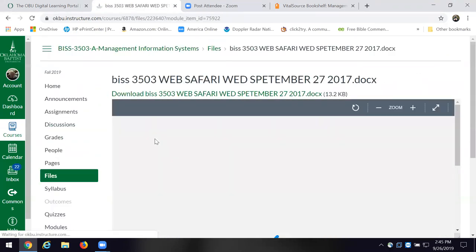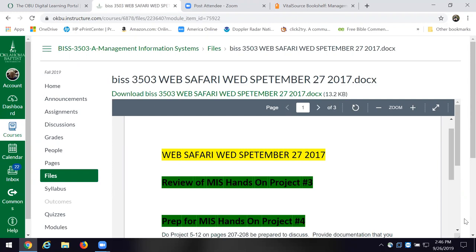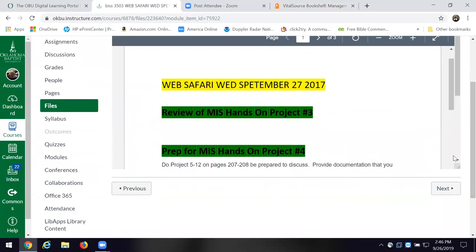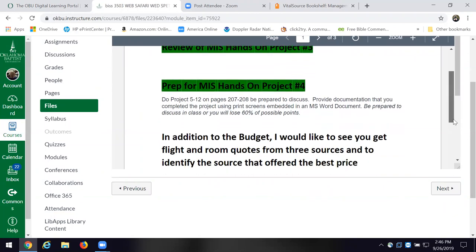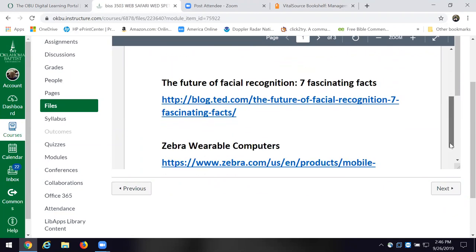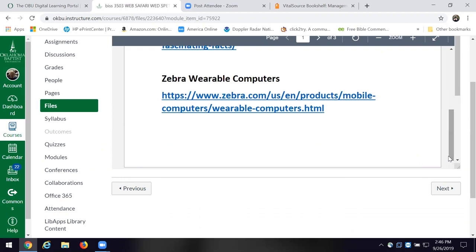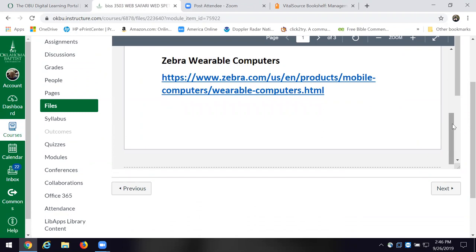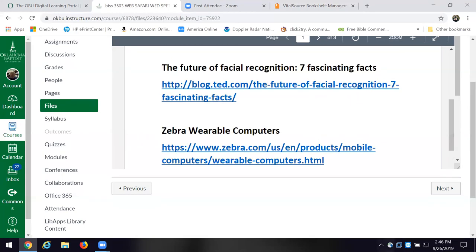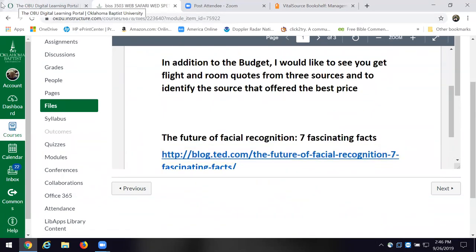And just by way of example, I just want to show you again, here's the web Safari. Okay, facial recognition, wearable computers. People have Fitbits now. If you plug your earphones into your head when you're listening to a device, you've got a wearable computer. That phone or whatever you're listening to, you're wearing it. It's interesting information over there.